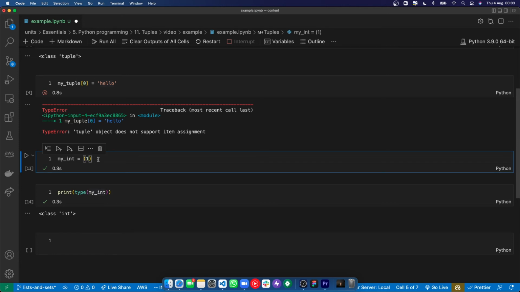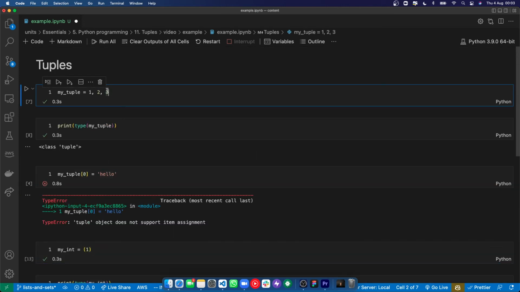If I did want to create a tuple with just one element, then I do need to include the brackets like that. Or, like I said, you could have it just alone like that. But I think that causes issues and it's not very clear what's going on there. So I'd much rather have the brackets like that. If I want to create a one element tuple, I'll make it look like that.